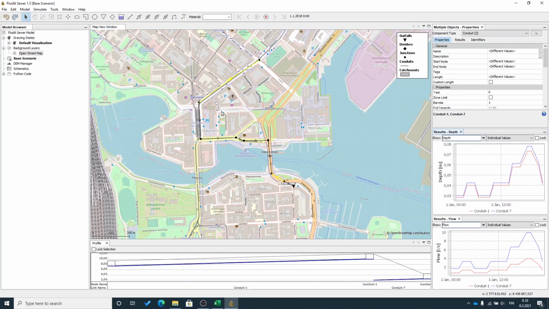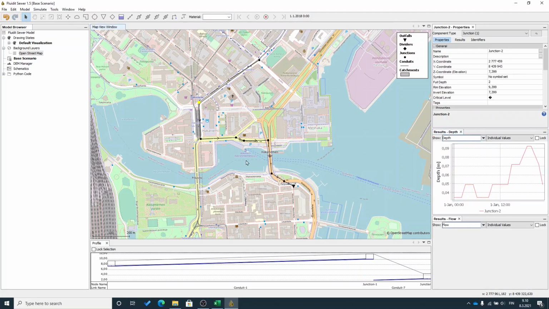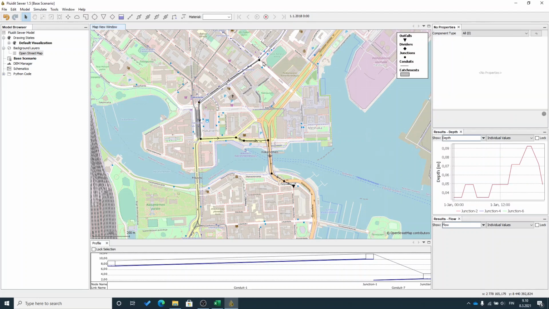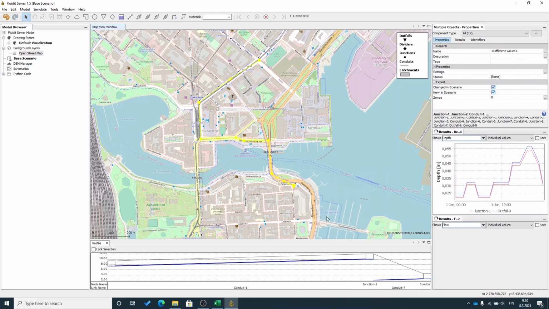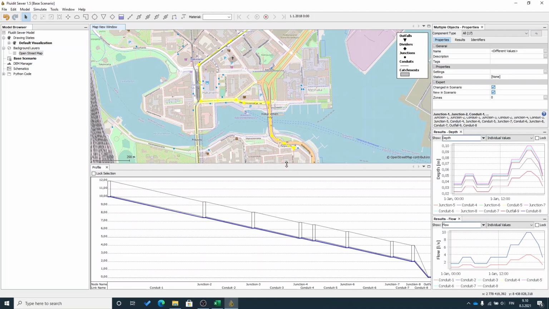Another interesting thing that we could look at in the results would be, for example, depth. That would be for selected manholes. You can see the depth, how the level of water increases in the system. We can see the results also in the profile window here. We see that the water level is not rising anywhere above the pipe top level.